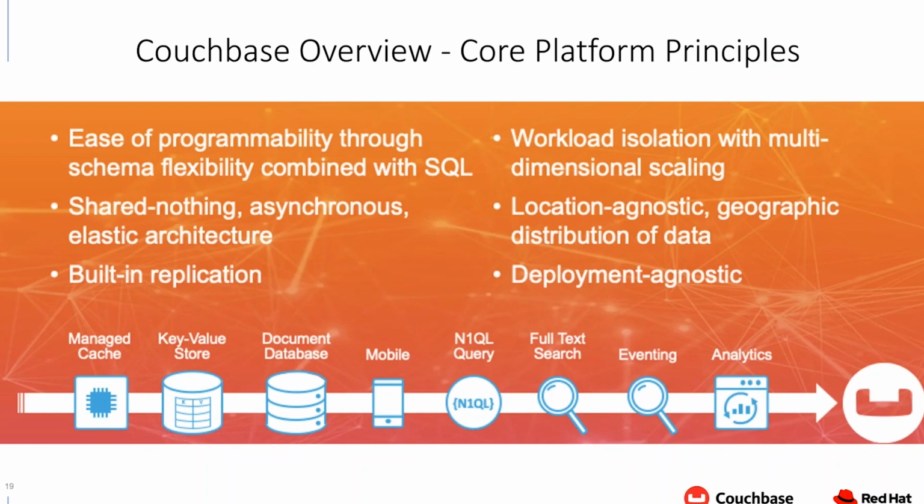EJ, thank you very much. Appreciate the overview on Red Hat OpenShift. And now to learn a little bit more about one of your key partners, I'm going to turn it over to Evan to talk a little bit about Couchbase. Thank you, Mike. Thank you, Vijay.